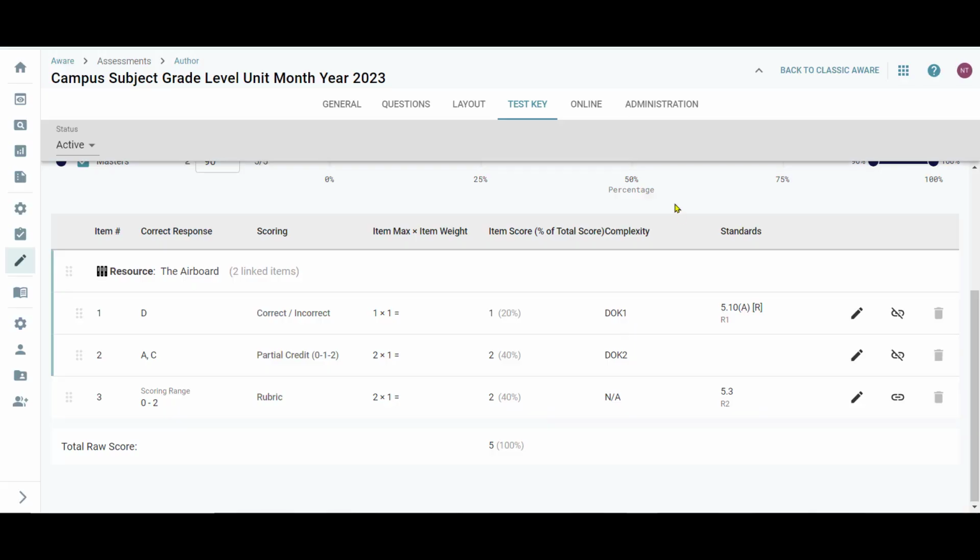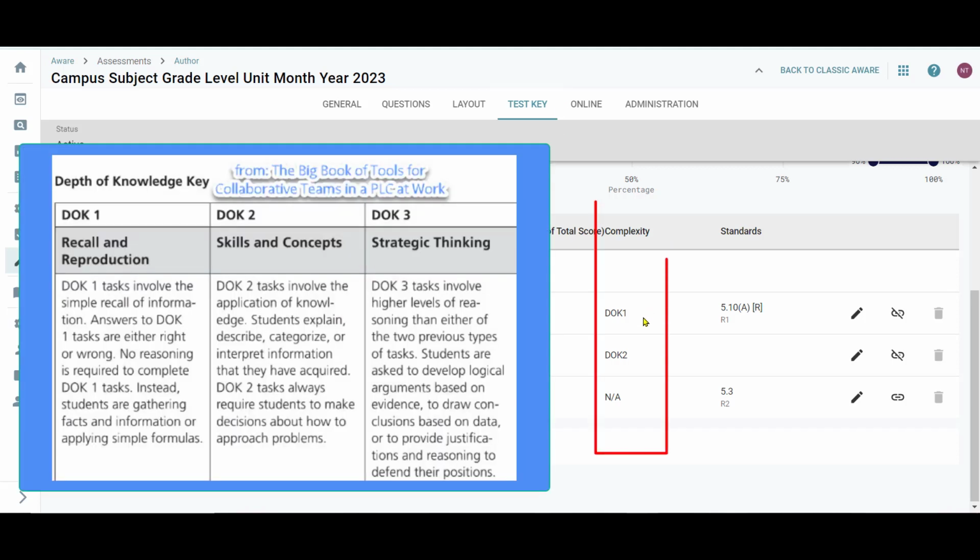The next thing you'll want to review on your test key is your depth of knowledge. If your team is working together to create depth of knowledge labeling, you'll check it here. Notice that you have a depth of knowledge 1, depth of knowledge 2, and nothing noted for question 3. If you've worked with your team and you decided that you do not want to assign a depth of knowledge, you'll leave it as is.